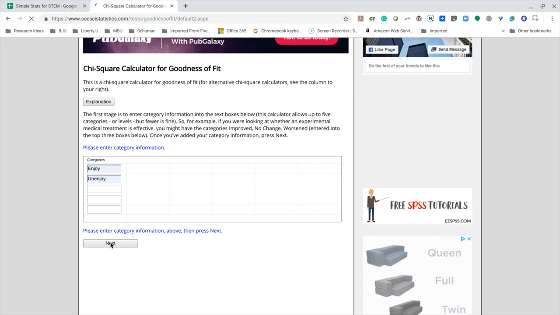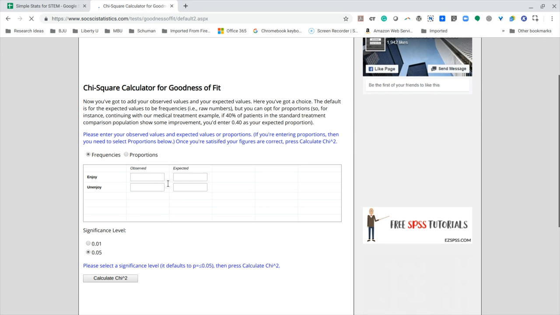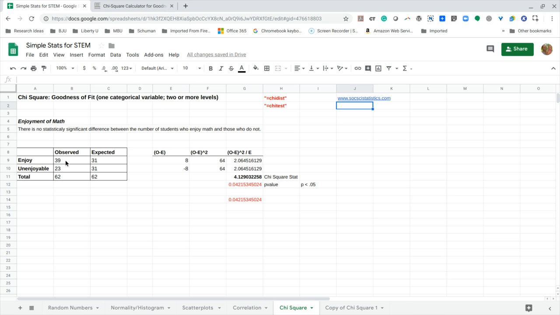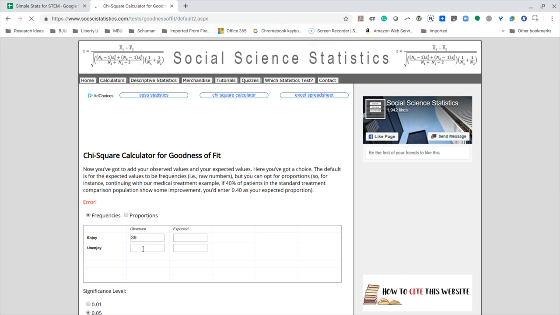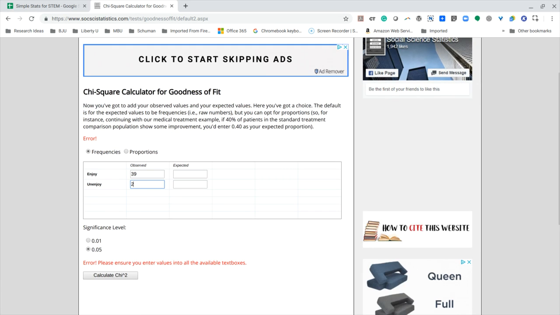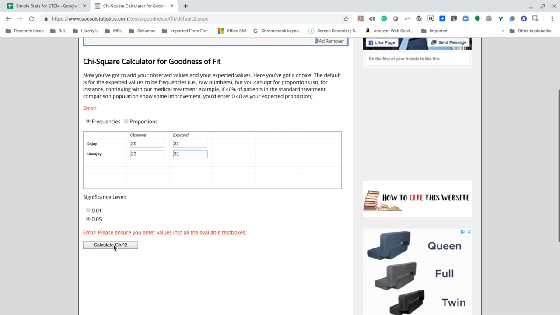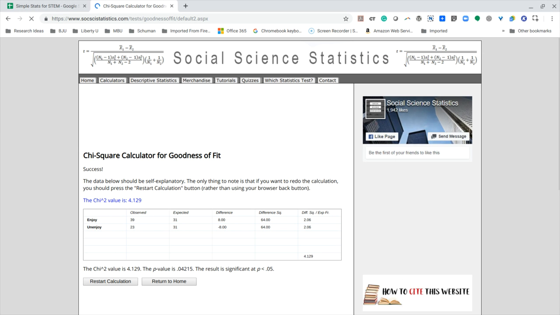I hit next, and then all I have to do is put in my observed and expected values, and it will do all the work for me. My observed was 39 for enjoyable, 23 for unenjoyable. So we will type those in here real quick. I did this earlier, so those are going to self-populate. Oops, I shouldn't have hit enter. And this was 23. The expected values, remember, were 31 and 31 because I had 62, and I was guessing that they would be equal in their enjoyment or unenjoyment. So here are my values, and I want a significance level of 0.05, and then I'm going to tell it to calculate the chi-square, and it'll do all that math for me.